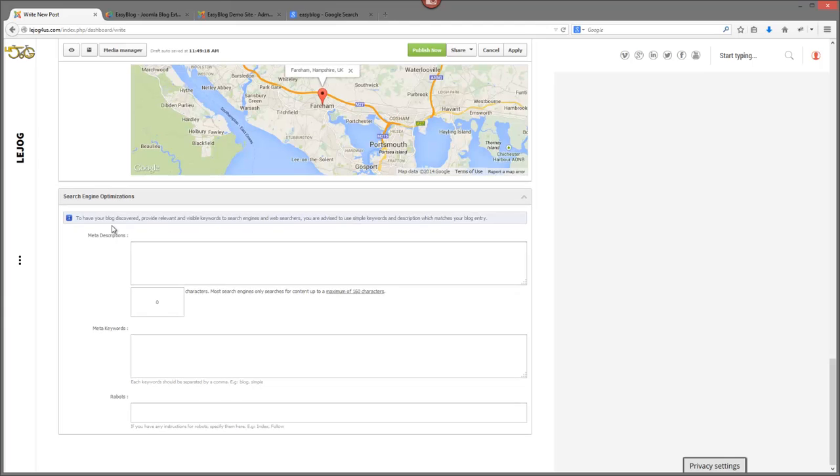And then we come down to the search engine optimization areas. Now if you don't know anything about this, you're better off just leaving it blank. But I will just run it through with you because it is important if you want people to be able to find content on your site. Now the meta description is a short description, as you can see here. Most search engines only search for content up to a maximum of 160 characters, so you actually get a character count that you put in here.